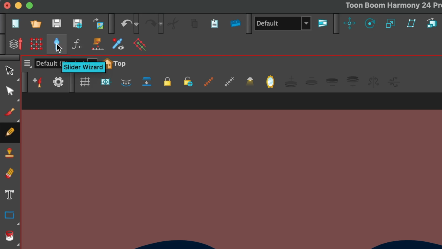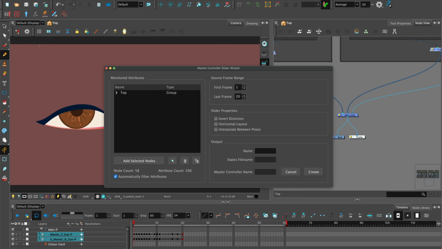Select the slider wizard over here. It will automatically put the selected frame range. Check it's correct. On slider properties, you can choose either vertical or horizontal slider. There's an option to deselect interpolate if you've already got in-betweens in the animation, but it's worth trying it out. You can always remove it later.